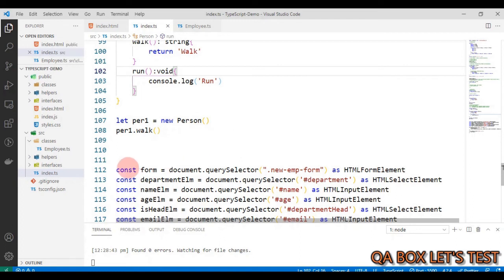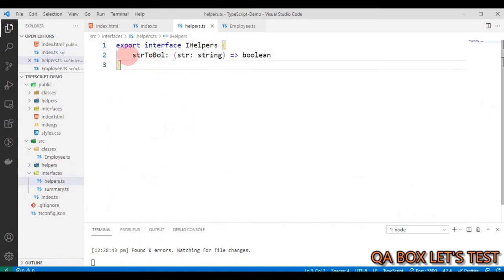Okay, and I have already done so in the interest of time at a couple of places. So let me walk you through. The first pair is the iHelper interface and the helpers class. So let's open this iHelper interface. It is a simple interface which has a method that converts string to boolean, and it accepts a parameter of type string, and that's the return type of the function, and we already exported that.